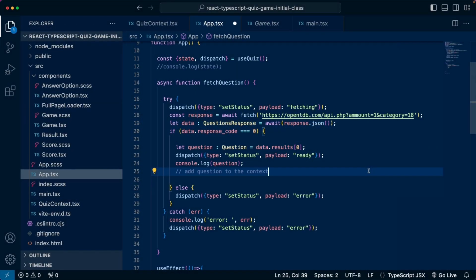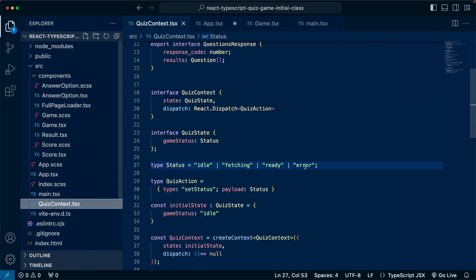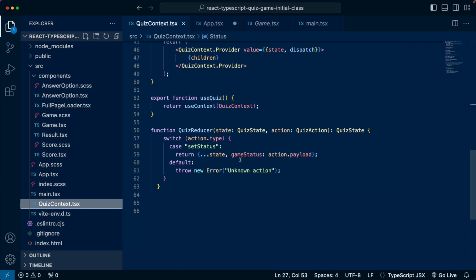Hey there, now that we did all the work to render the UI correctly based on the results of the HTTP request, we can go ahead and add the question to the context. So in order to do that, we need to create a new action. So let's go to the context, let's go to the reducer, and let's remember that everything here is strongly typed, and so far we only have one action. So let's add another case for this new action.